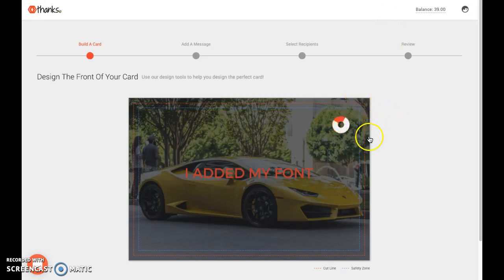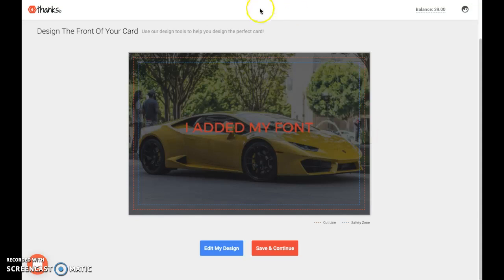Really simple. Really easy way to design your own postcard and send it out.